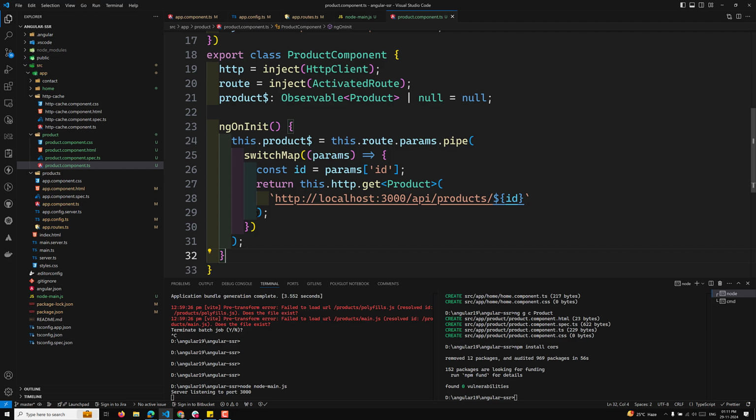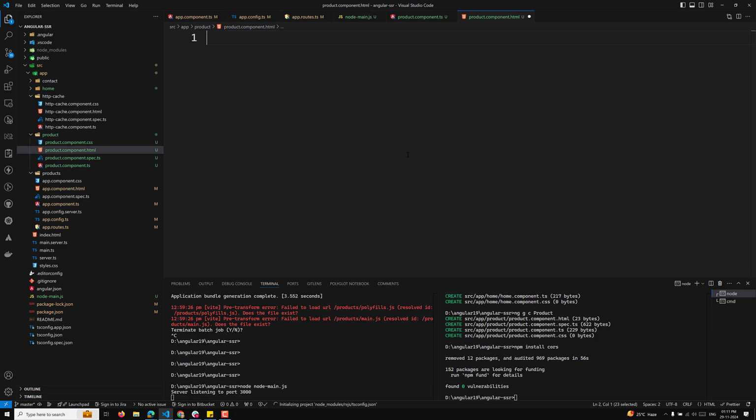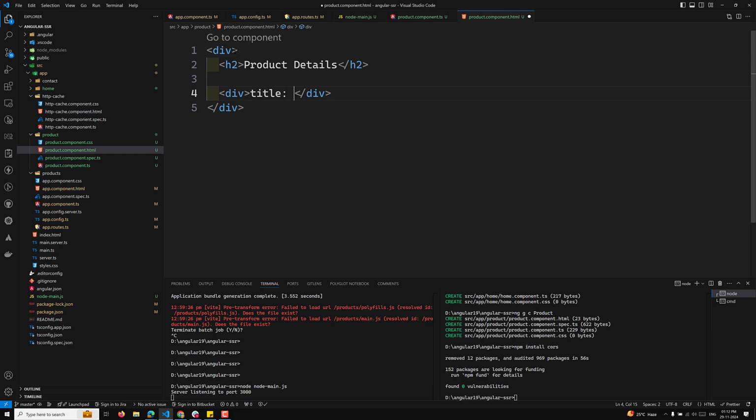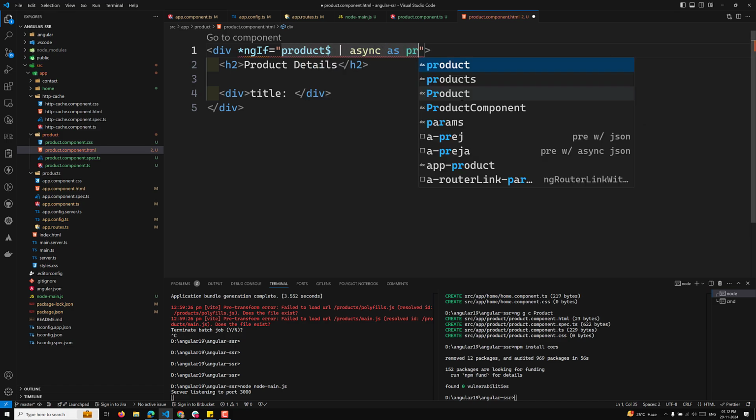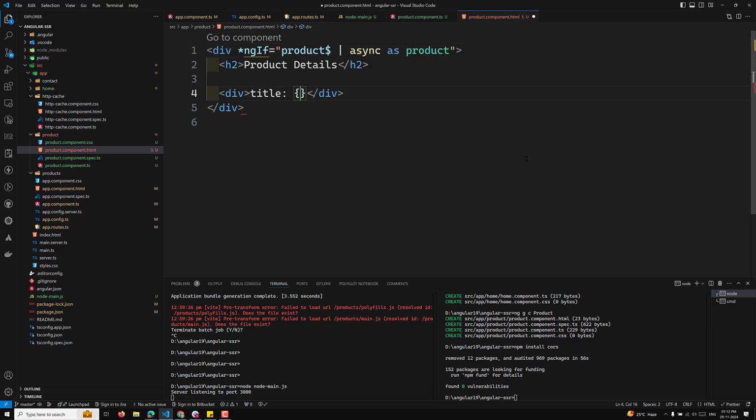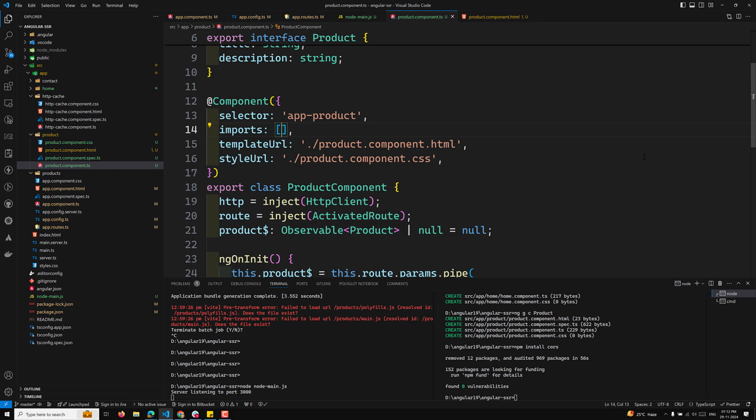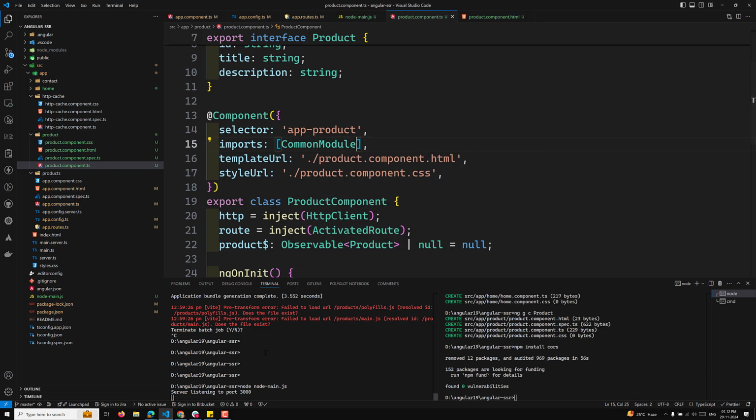Now if you want to console.log or something like this, you can do it here. Let's go into the product.component.html, and here I can use some div, an h2 with product details, and a div with ngIf equal to product$ of async as product. Now here I can use title, product.title, and the description, product.description. In order to make it work we need to inject the CommonModule in this one. That's it.